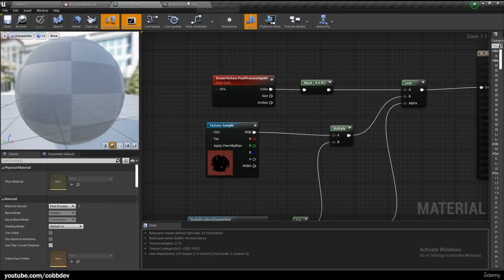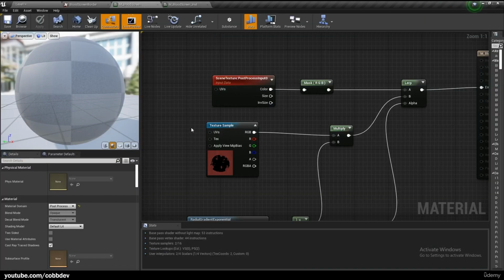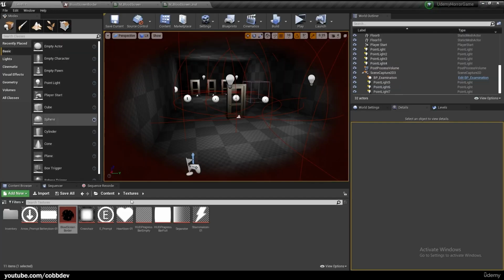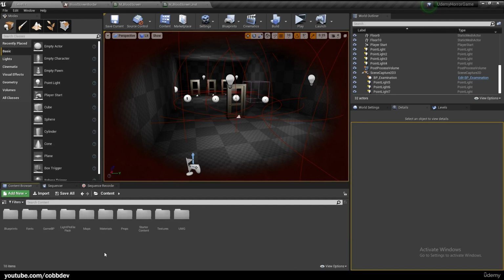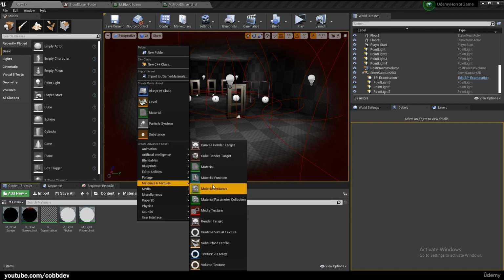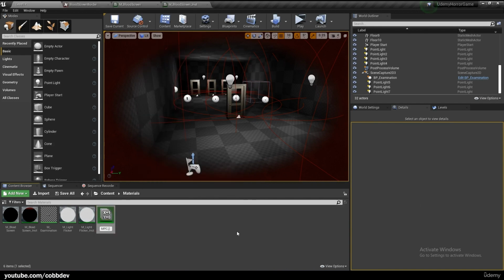Now we need to be able to change this amount variable in our blueprints, and we can't really do that with just a parameter right here. So instead, we're going to have to make something called a material parameter collection. So let's go into content and materials. We'll just put it in here. I'm going to right click, and it's under materials and textures, material parameter collection. And we'll call it MPC, material parameter collection, blood screen.